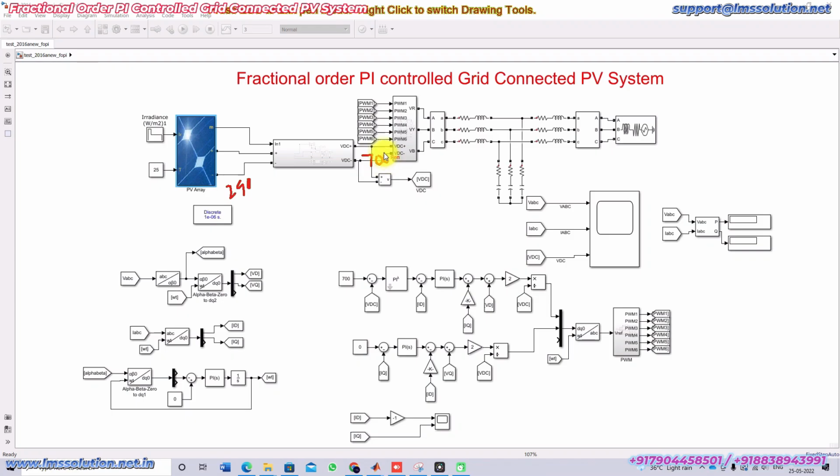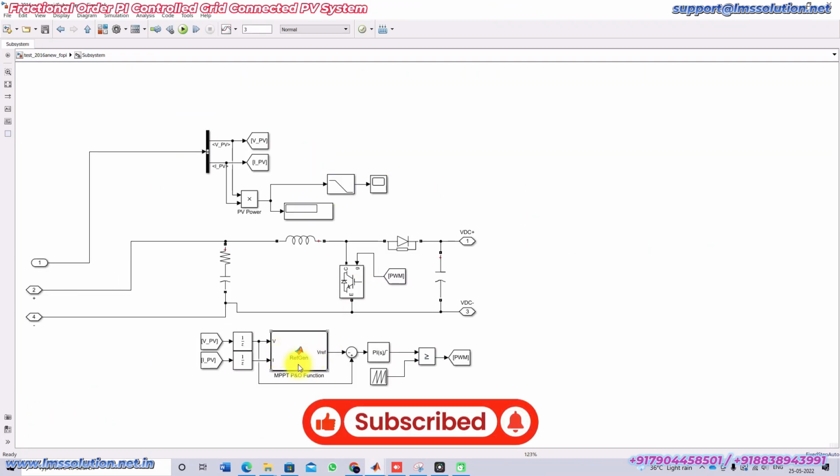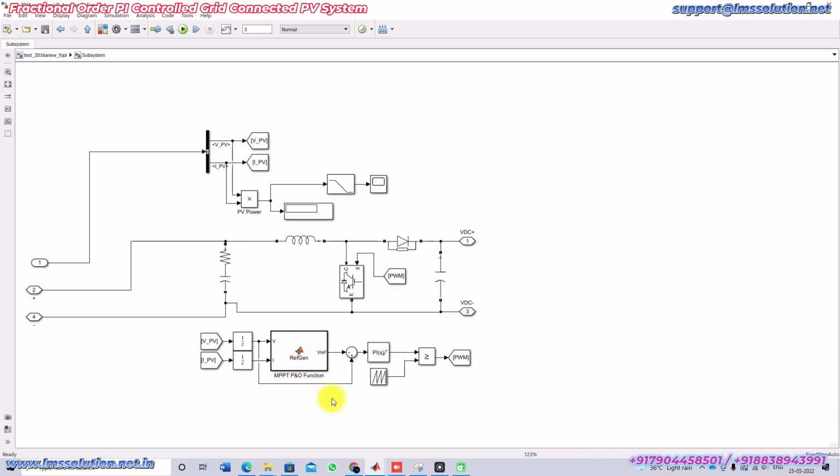This boost converter is controlled by means of an MPPT algorithm. Here we are using the P and O MPPT. The P and O MPPT receives two inputs, voltage and current, and gives the reference voltage. It is compared with the actual PV voltage and processed by a PI controller, and then compared with the sawtooth waveform to generate the pulse. This pulse controls the IGBT of the boost converter to extract the maximum power from the PV panel.